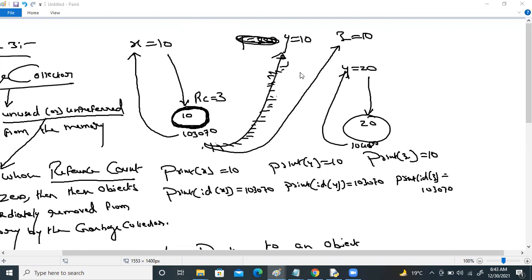Any query was asked? Sir, then this y value assigned is 10, then it will go to the garbage collector, right, sir? No, one second. So y equal to 10 previously, now y equal to 20. Now y is pointing to the new object 20. Now y is not pointing to 10. Y can point to only one object, right? Y is pointing to 20 only. Now for the previous object, the reference count becomes 2, right? Only 2 variables, x and z, are pointing to this. Y is pointing to the new object.